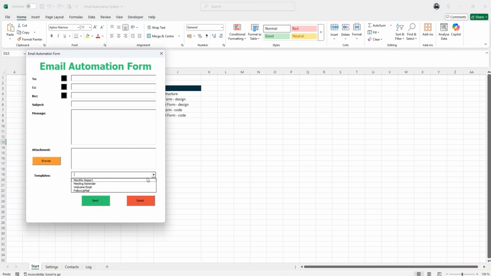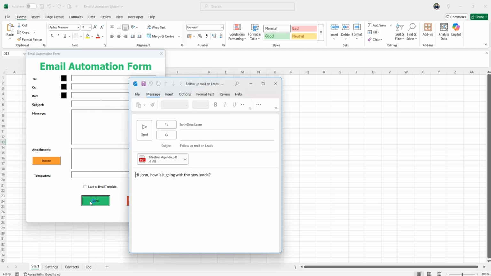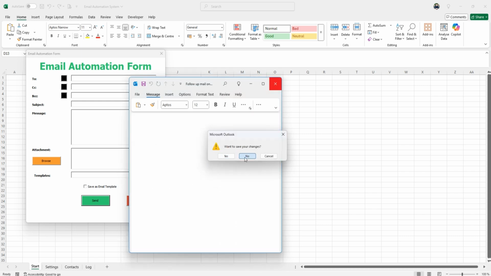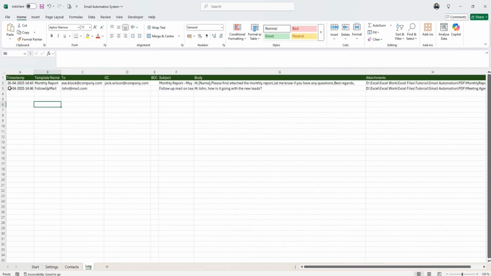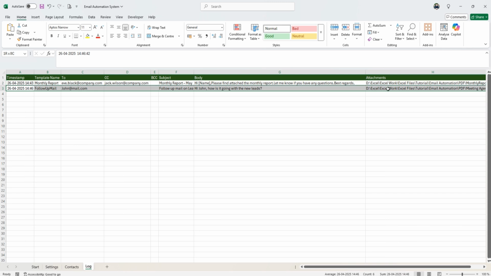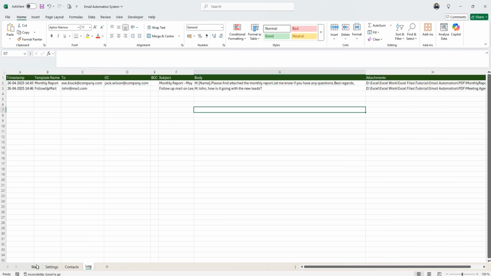Nice and clean. We can do these follow-ups again. And we can do these email templates again. Send. Here it is. And let's go out of this. And we have the log file here. Now we've logged this email that we sent.